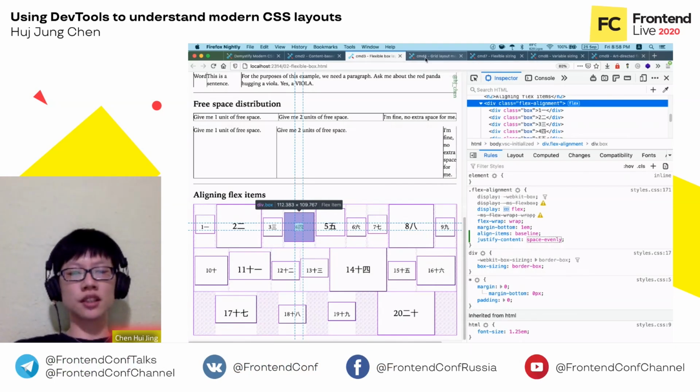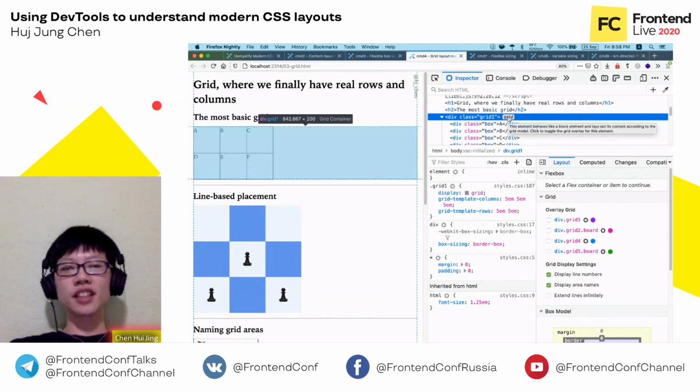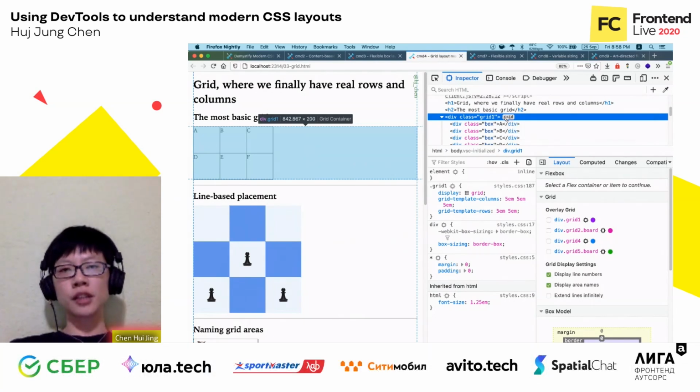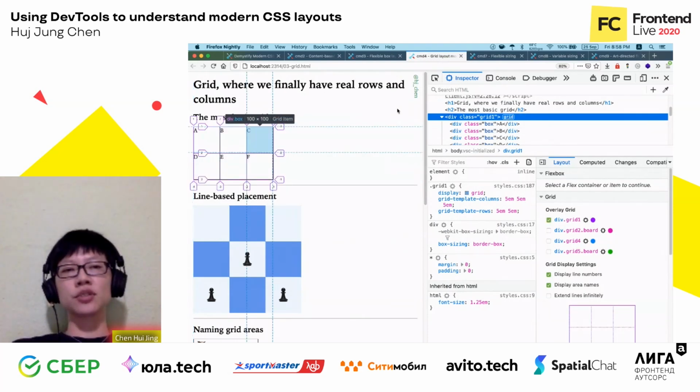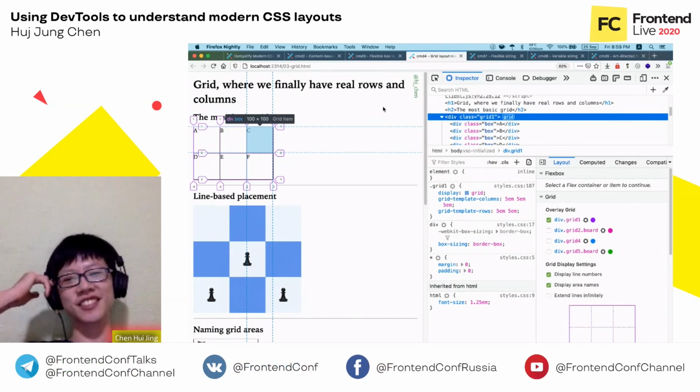So I'm going to move on to Grid, because there's been quite a lot of hype about Grid, but I've also found that there are some folks who still haven't tried it before, and I haven't seen it used extensively in actual production sites. To be fair, I checked Can I Use stats yesterday night, and the browser support is at about 93%. So I think that's quite solid to use. If 93% of internet users are already using Grid, I think it doesn't hurt to try.